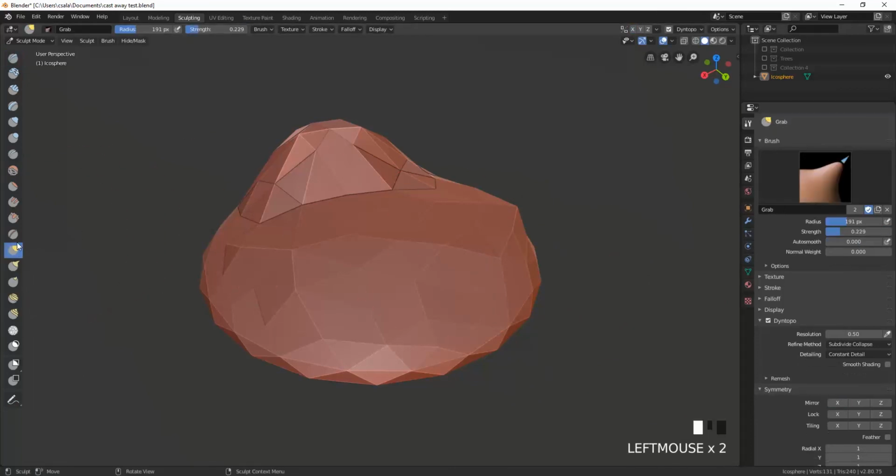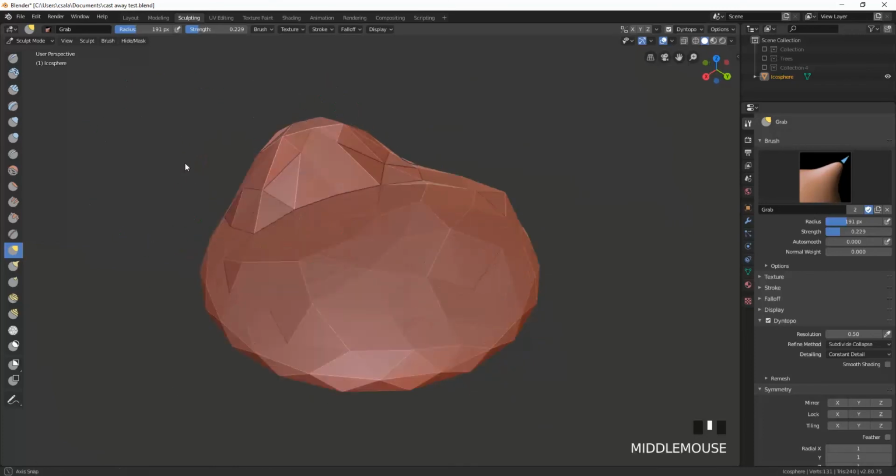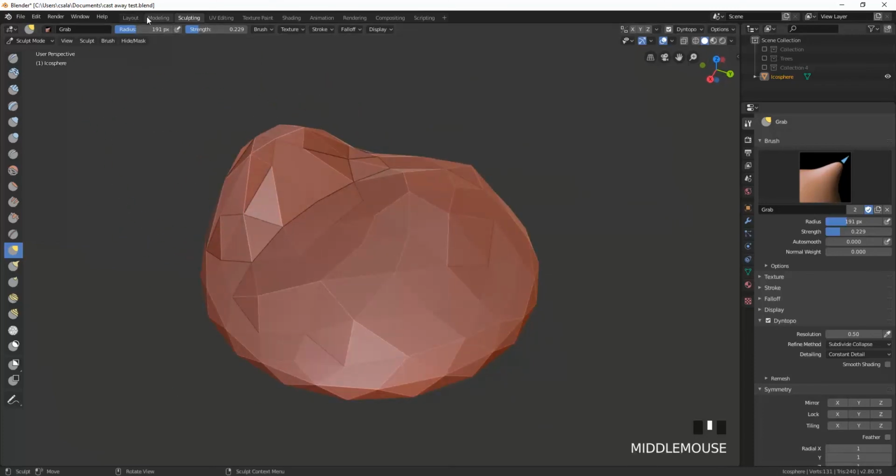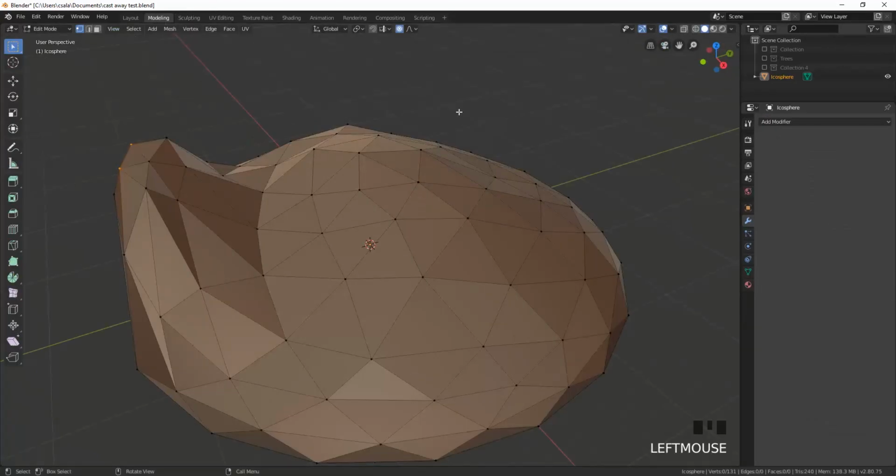I like to use, as I said, the grab brush, and you can do whatever you like, something like that if you want a mountain here, or even something like that. It's completely up to you. I'm showing you and you can do your own. Now let's go back to modeling.